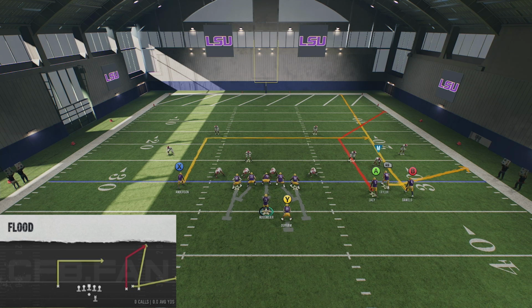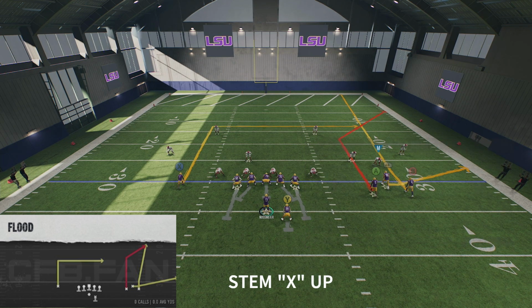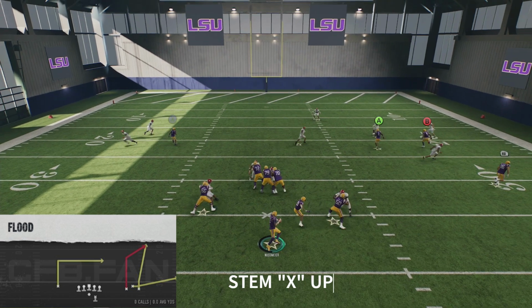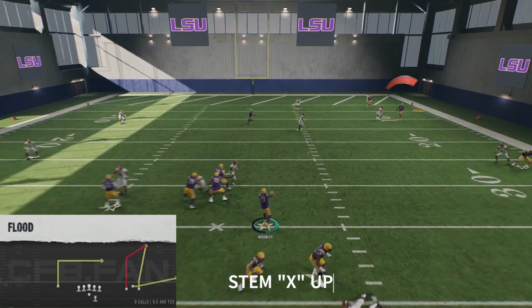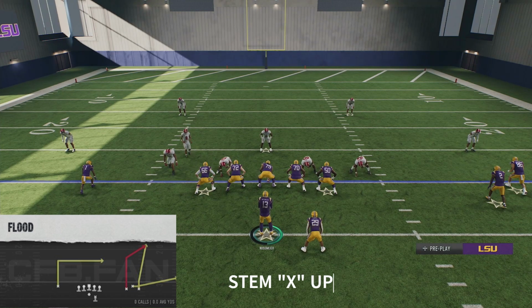All right, so flood here is the best pass play in the formation, and we're not going to change anything. Actually, we're going to stem up X maybe one here, and that's it. A is going to be the read. R, B, and A underneath high low read. Not there. We'll highball that to the corner. Lacey gets a catch down the sideline.